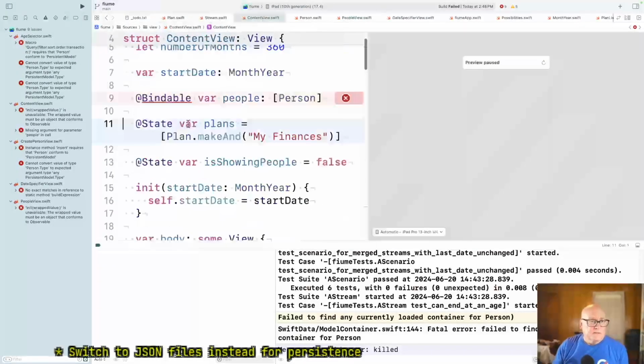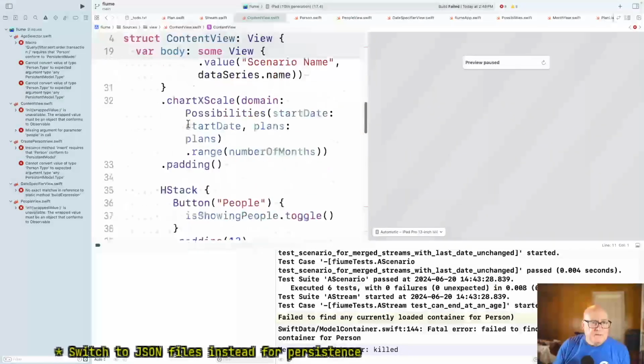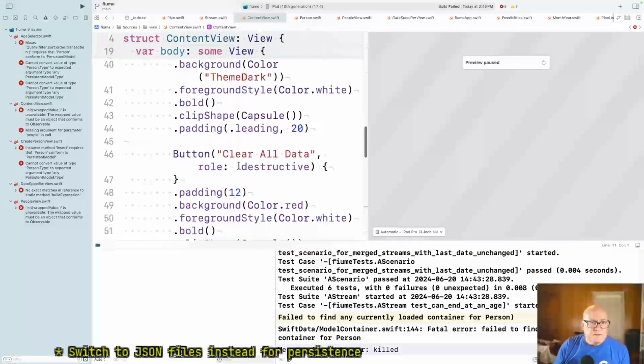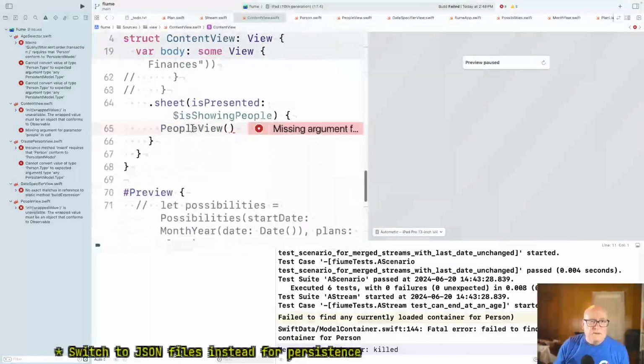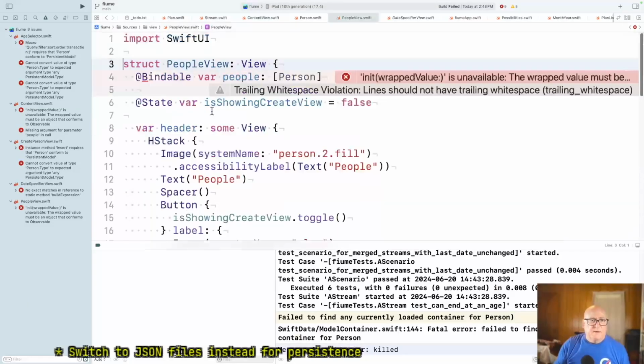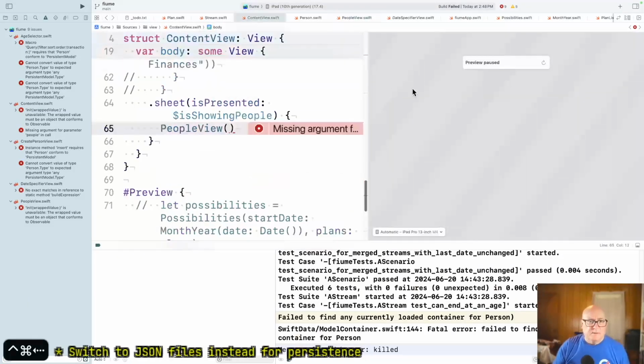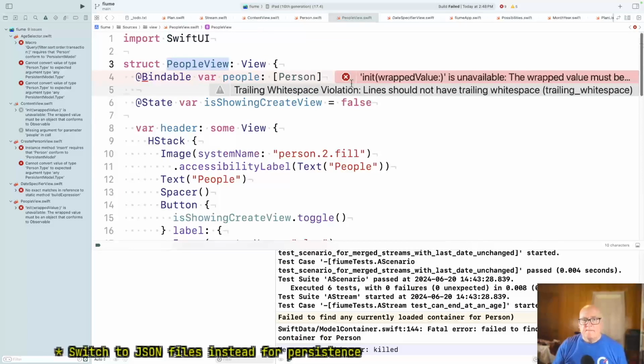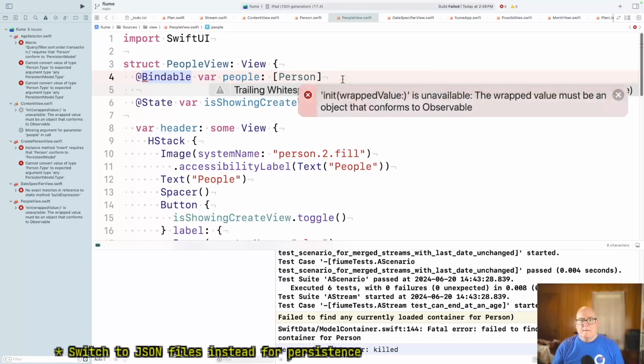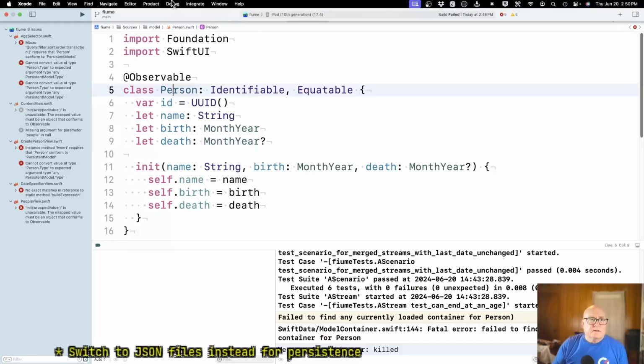Sorry, let's go get it from the top. We have a button showing people toggle, and presented is people view. He needs people. Must be an object that conforms to observable. I thought we addressed that. Okay, let's clear.